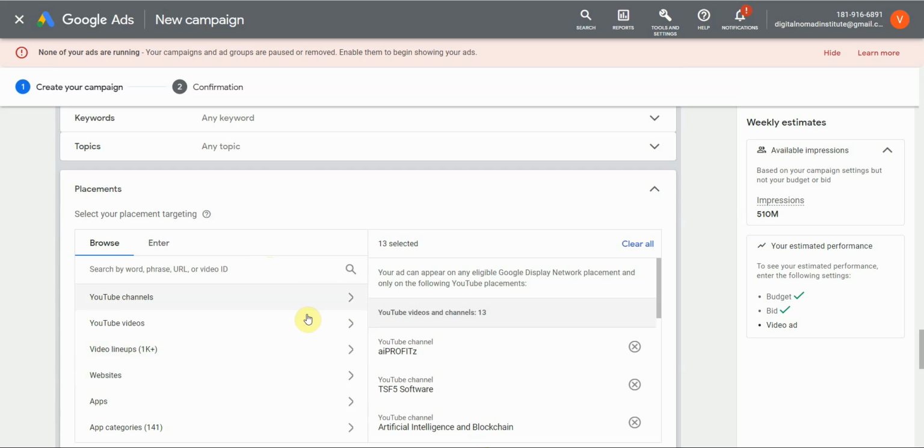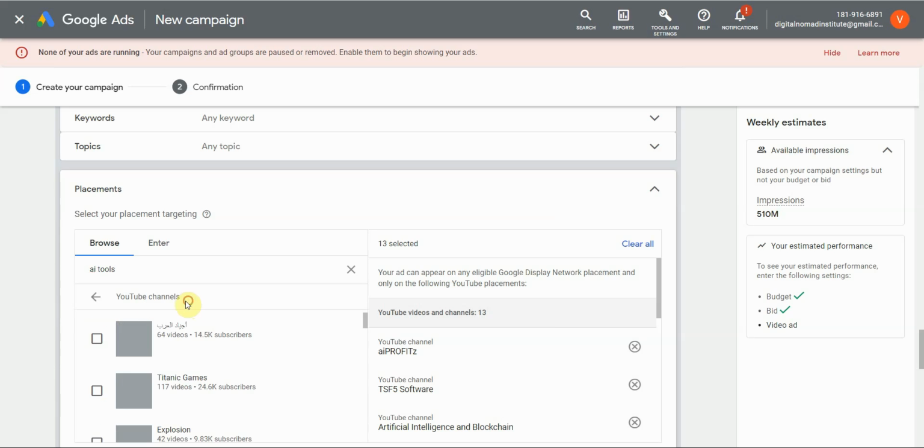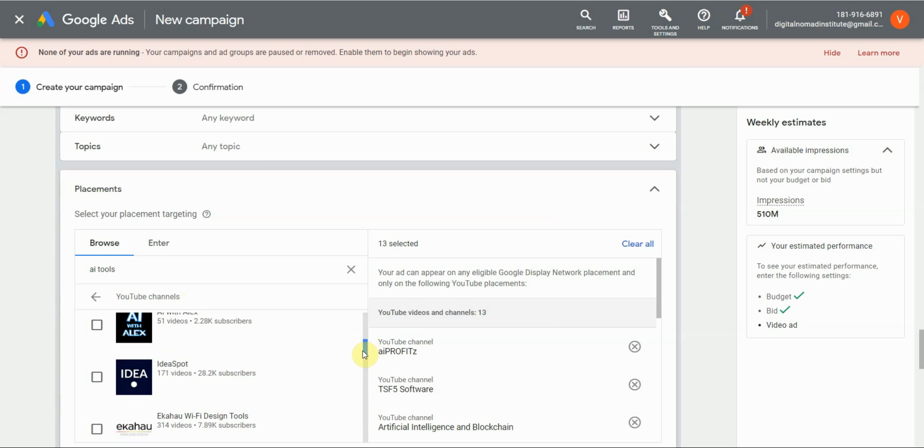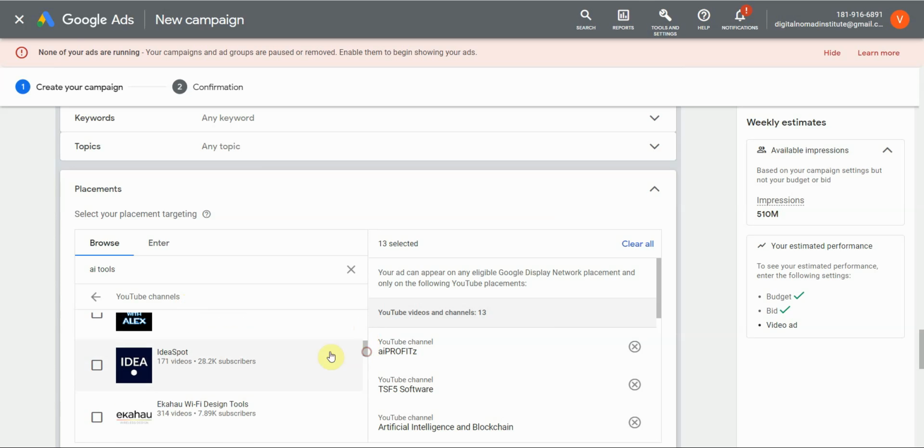Okay, so I added all of mine in here, but let me show you real quick how you can see what channels to use. You can use this tool right here to see what channels are very similar to your niche. So you can simply click on, let's say I'm going AI tools, right? Then you go into YouTube channel 1K plus, and it has a whole bunch of channels that you can check out and see if it's right for you. Plus they show the number of videos they have and the subscriber count.